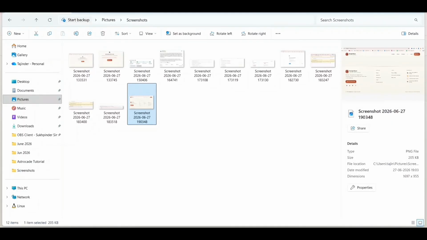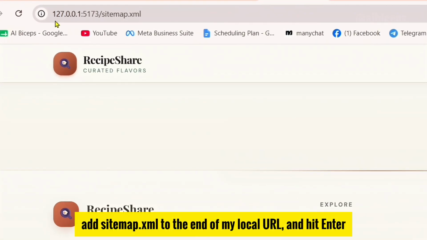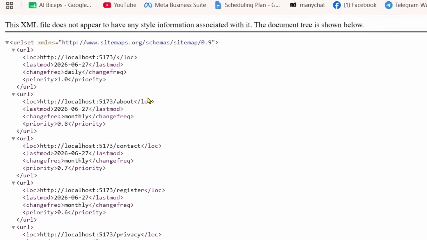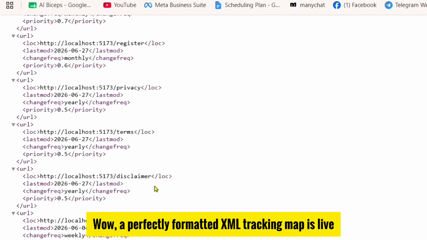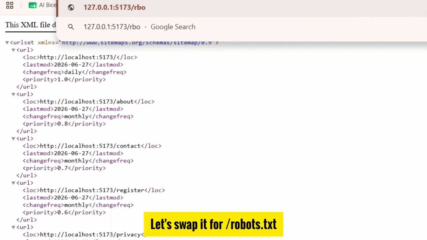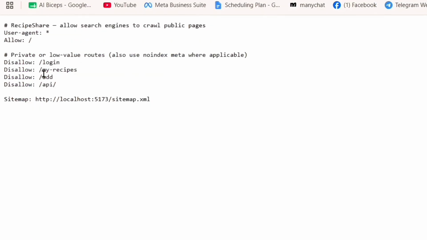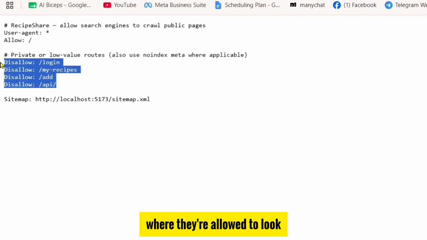Let's verify it. I go back to my web browser, add Sitemap.xml to the end of my local URL, and hit enter. Wow, a perfectly formatted XML tracking map is live. Let's swap it for /robots.txt and double win. The file is sitting there cleanly telling search engines exactly where they're allowed to look.